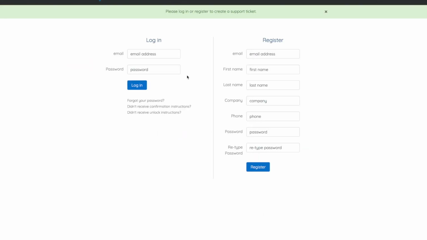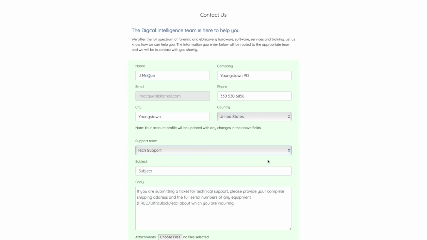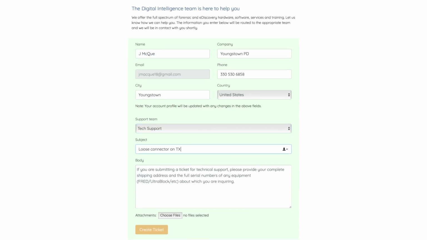If you have an account on the Digital Intelligence website, first log in before requesting a ticket. Otherwise, you'll need to register before creating a support ticket. Once you are logged in, complete the Contact Us form, indicating what you need support for. Provide as much detail as possible.